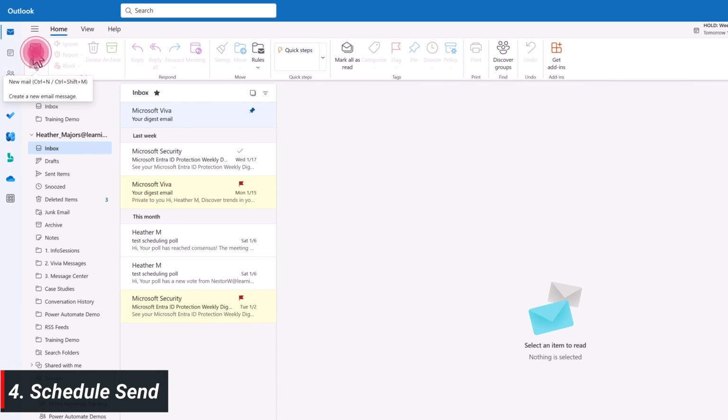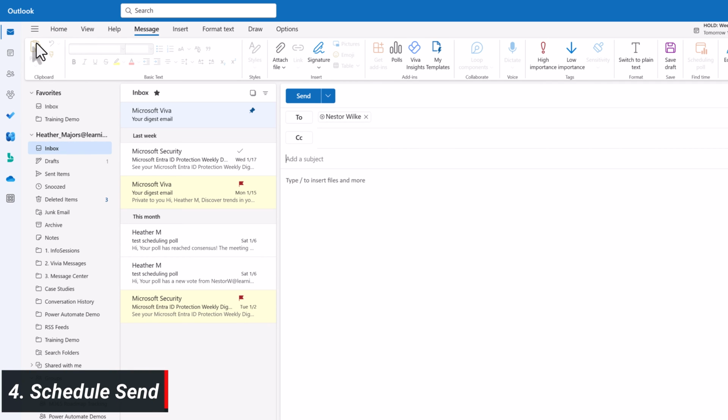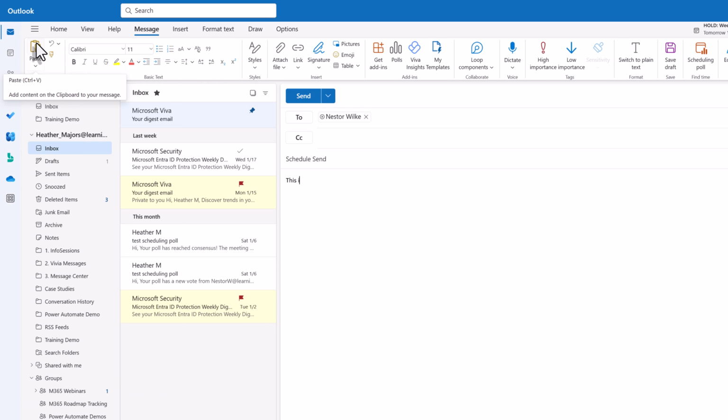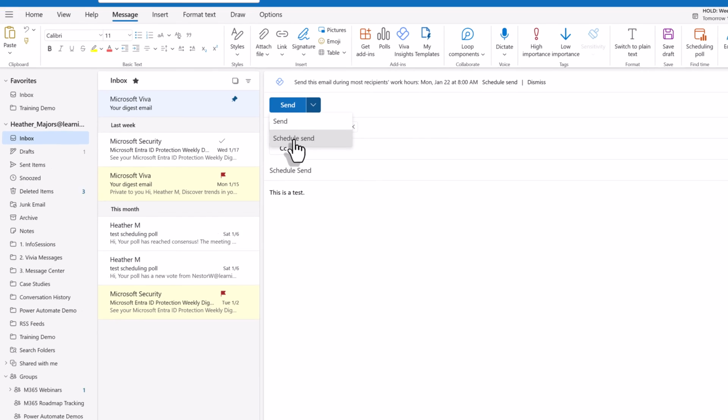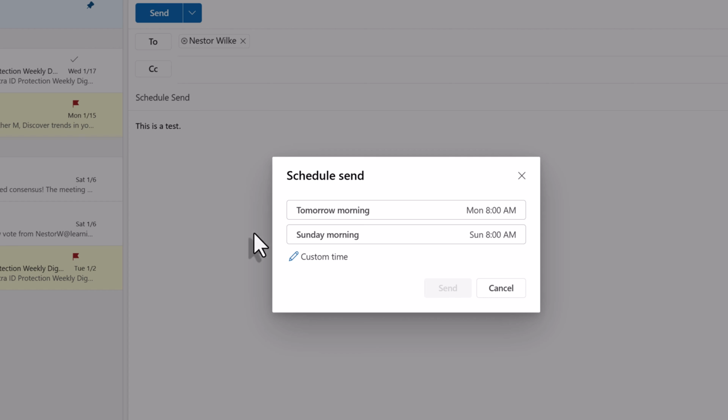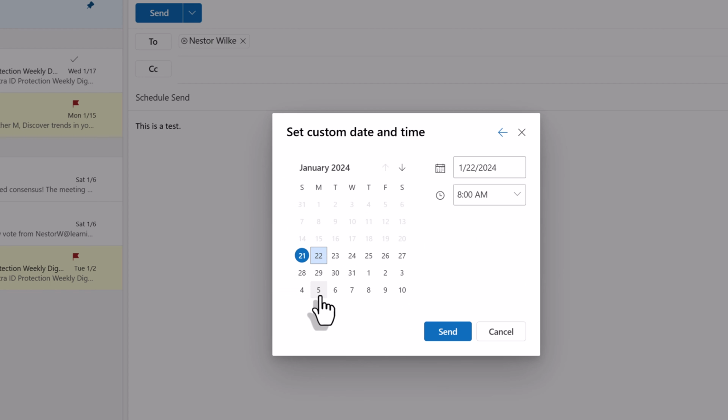The last feature we're going to look at is Schedule Send. To get started, click on New Email. Craft the email as you normally would. Instead of clicking Send, notice that there's now a drop-down arrow on the Send button. Click the arrow and you will see the Schedule Send option in the little menu. A floating dialog box will appear. There are two standard choices, or you can click Custom Time. I almost always use Custom Time because it provides more flexibility.